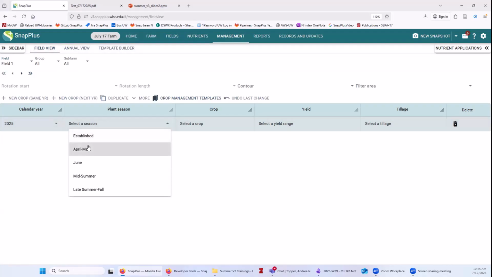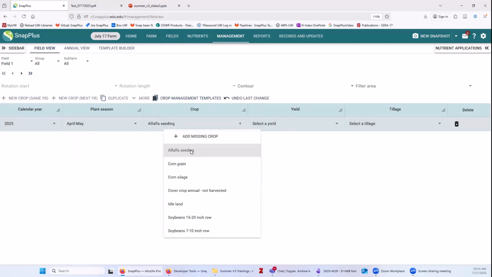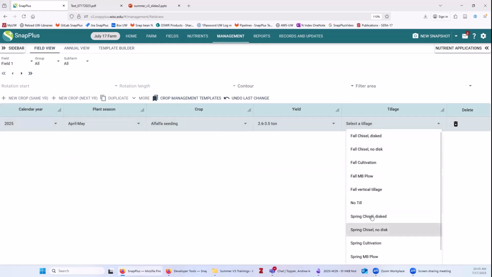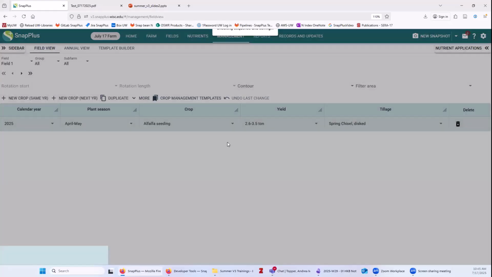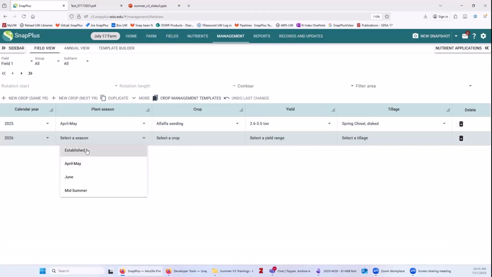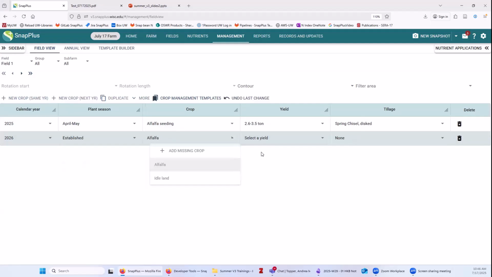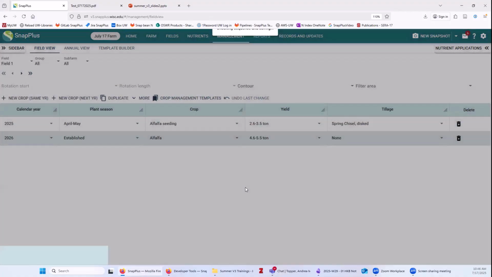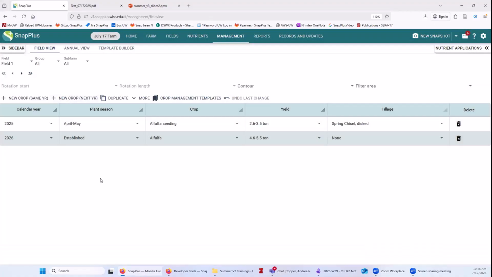One thing that's new about SnapPlus version 3 is that you're selecting a planting season in addition to a crop when you're setting up your crops here. That is something new that we added because it gives us some flexibility in terms of building out rotations, especially rotations that include cover crops, and not having to rely on those double crops that you're probably used to seeing in SnapPlus V2.